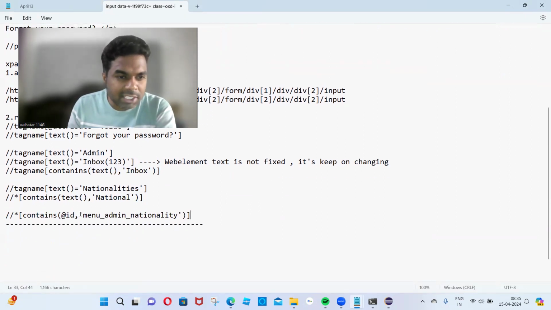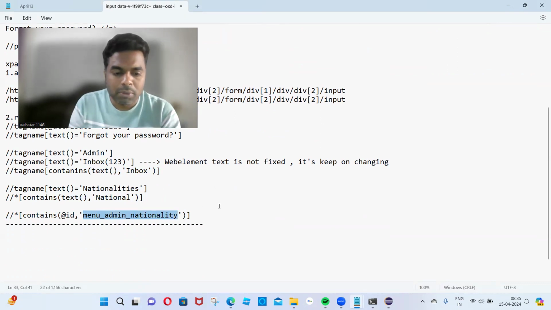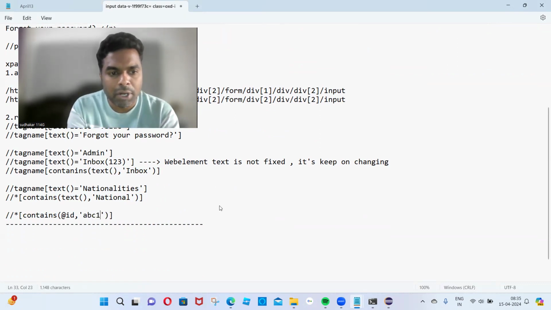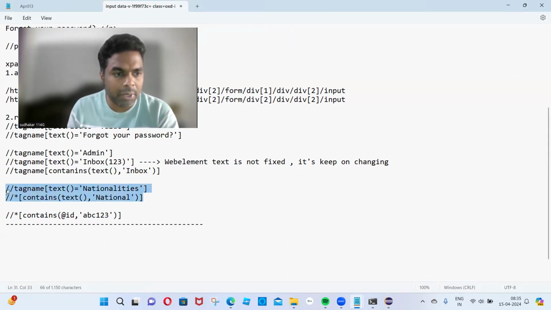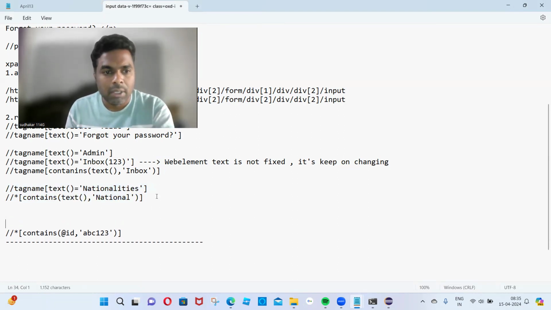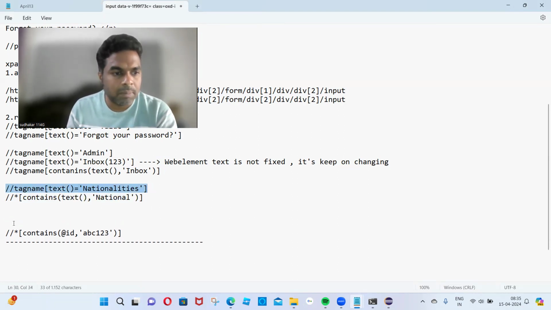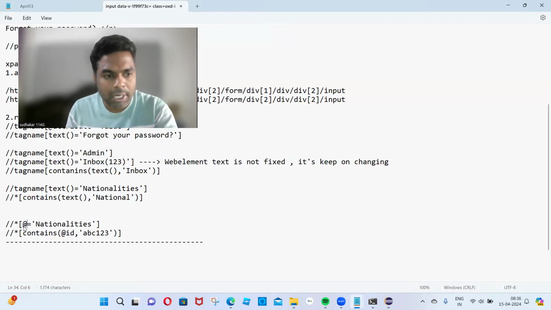So if the ID keeps on changing, suppose ABC123, and you have written an XPath like this. Let me tell you. The tag name, whatever it could be, @ID is equal to ABC123.